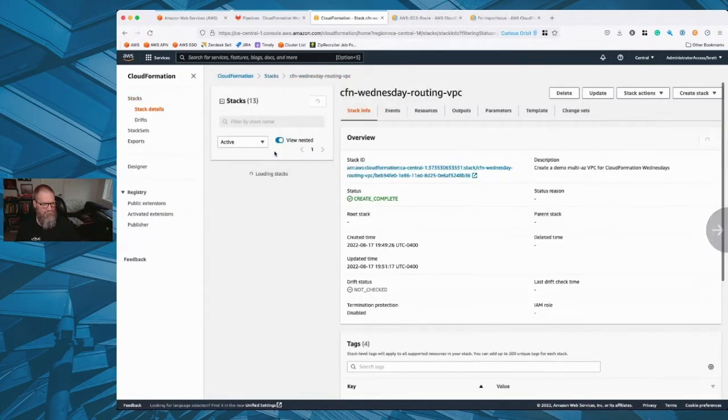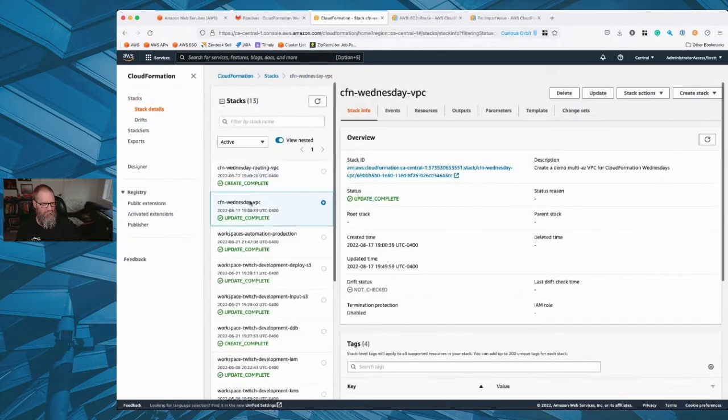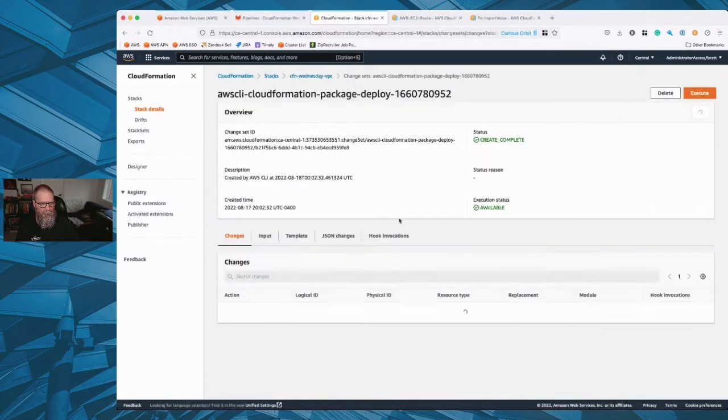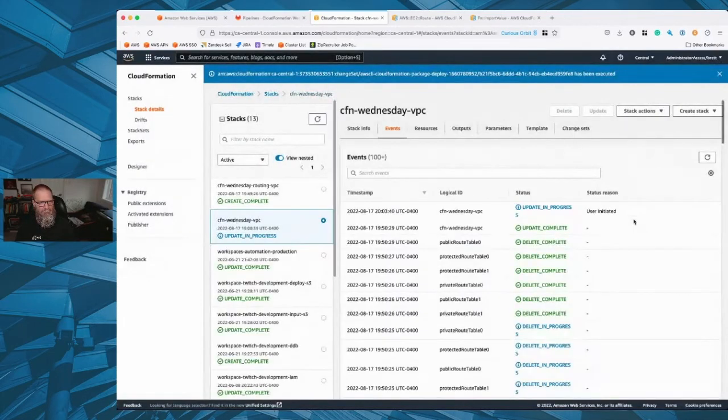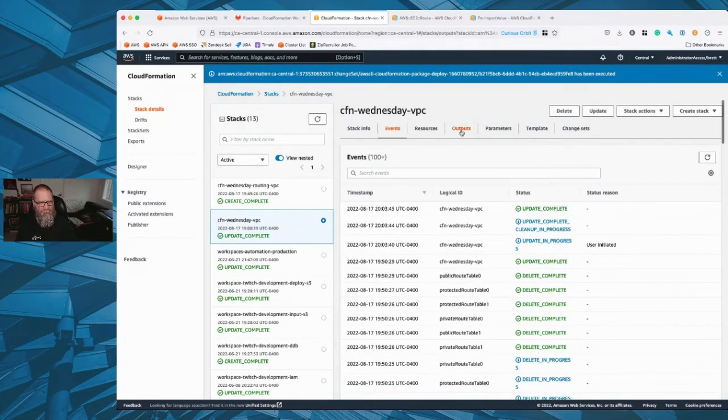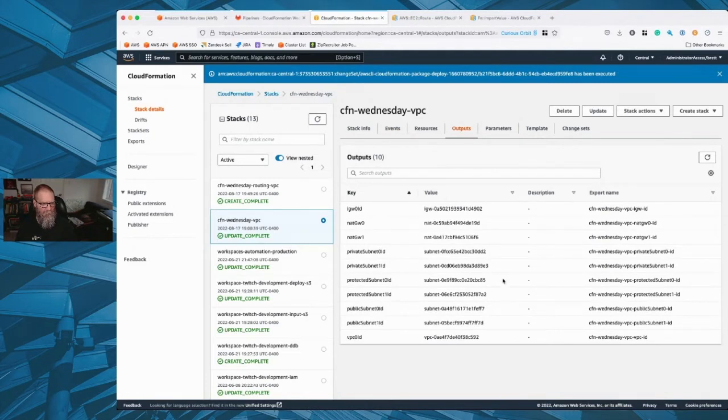Oh, not that one. I almost did the wrong thing. Now, this is going to look empty because we're only updating the outputs, right? We're not actually changing any resources. So we can run this, and it will basically say update in progress. There we go. We're done. And if we look at the outputs now, there we go. There's the internet gateway, the 2 IDs for the NAT gateways that we need.